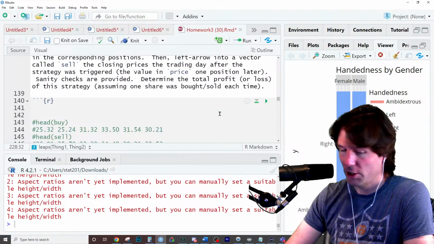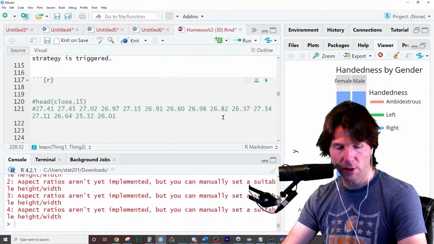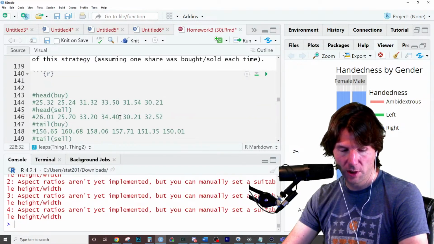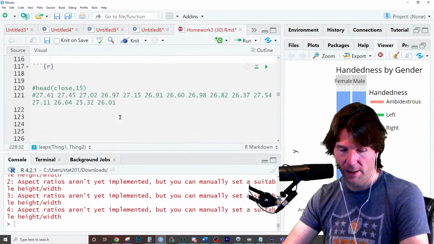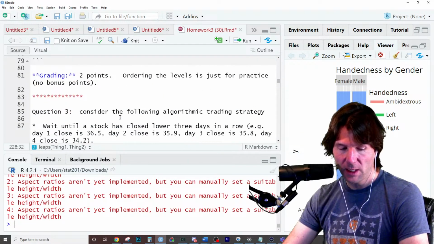And we are looking at question number 3. Where is question number 3? Question number 3 says, oh, we're on it. Look at all these parts. Oh, this is one we're doing with the stocks. Okay, good.